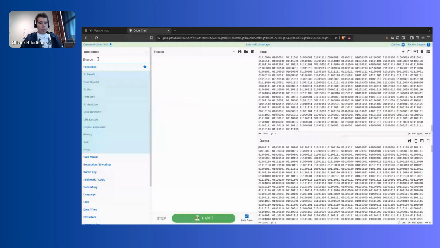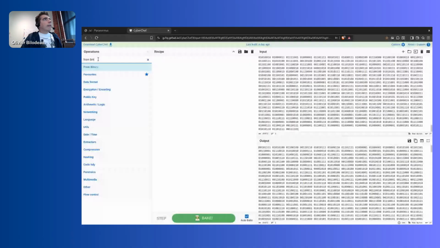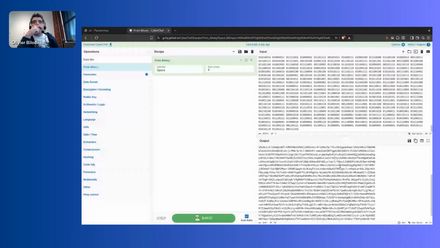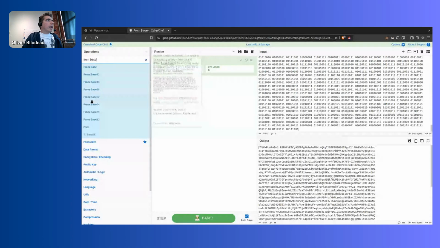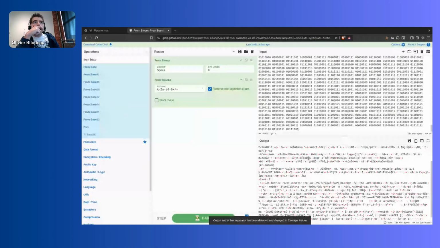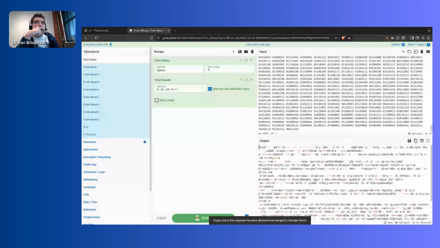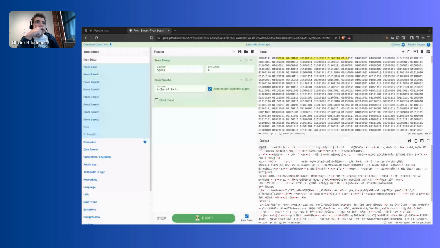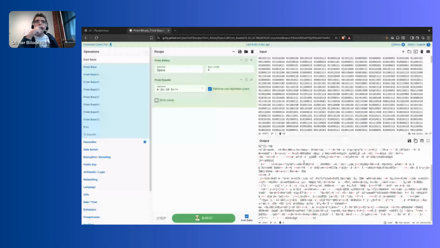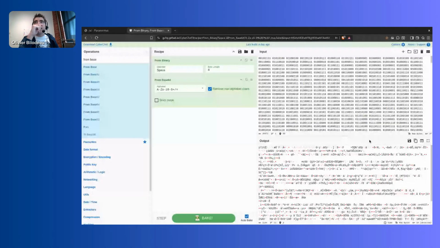From binary. Boom, and we get base 64. And so let's do from base 64 and chain that. And what do we get here? Oh, we see the header 7zxz. So this would be, I believe, a 7-zip file.